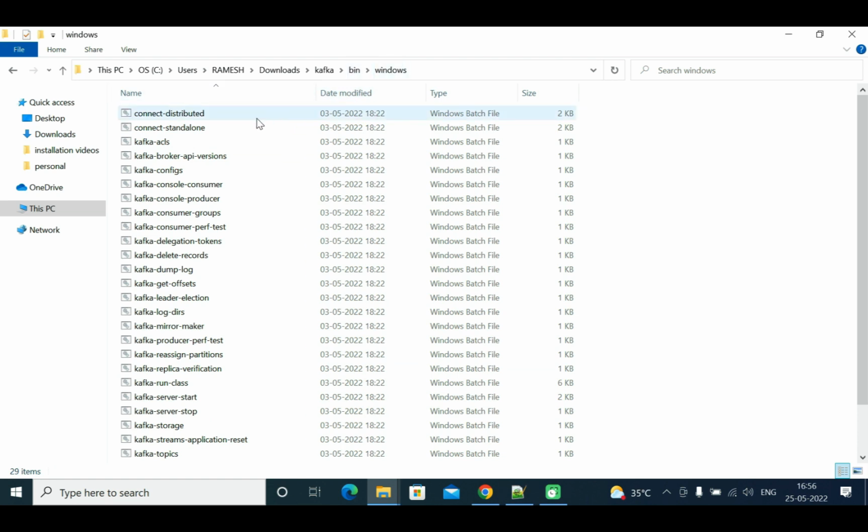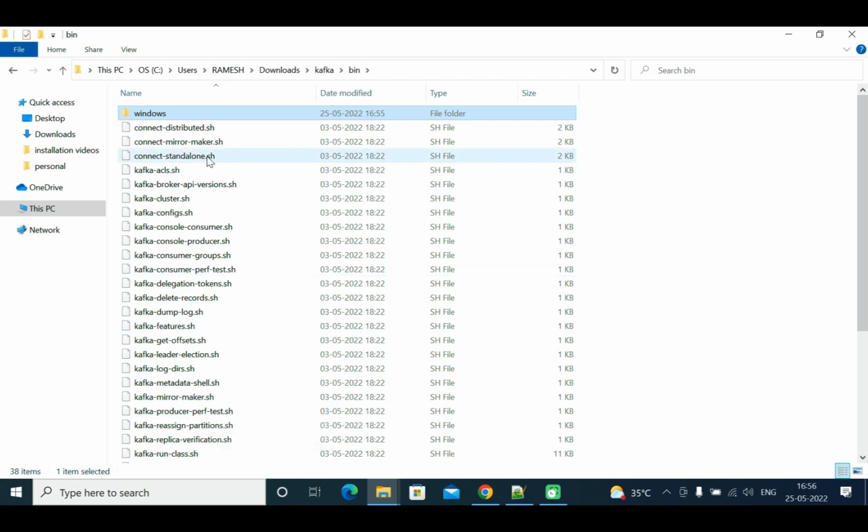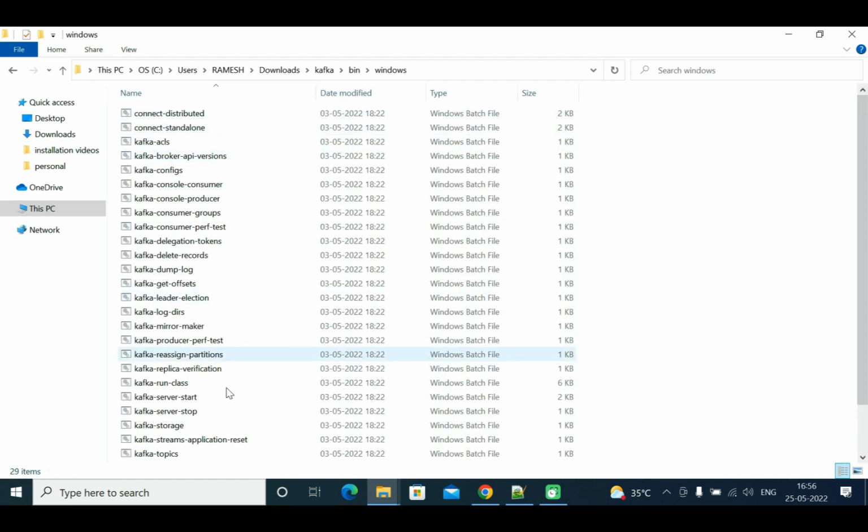Okay, so basically in this lecture we are going to install on Windows, so we are going to use these bat files. Alright, so these are the files which we can use to start the Zookeeper service, the Kafka service, and create the topic, start the producer, and consumer. So we are going to use these files to do all these Kafka operations. In this lecture we are dealing with Windows, so we are going to use these bat files.